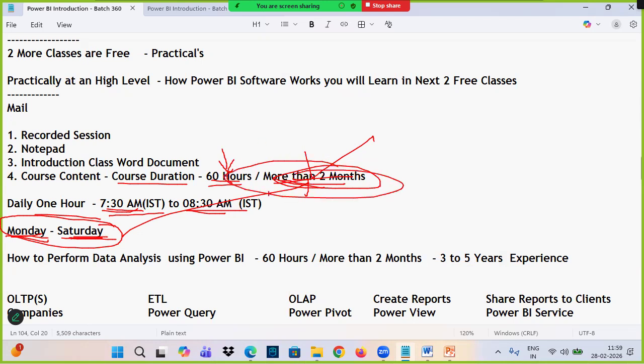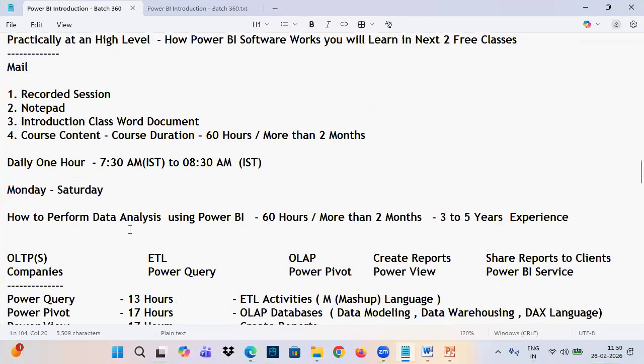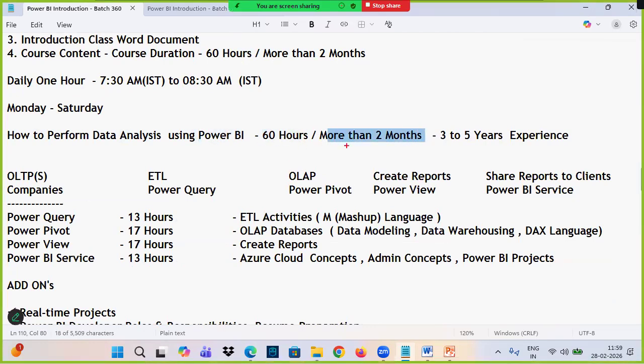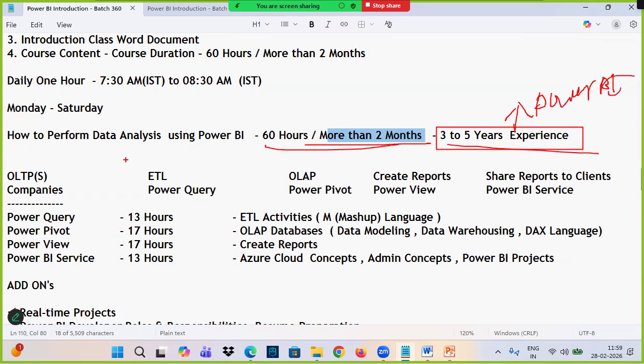Let me tell you what I'm going to cover in the 60 hours. In the 60 hours, you will learn how to perform data analysis using a software called Power BI. That's what you will learn in the 60 hours, more than 2 months. I can confidently tell you, when you learn this, you can keep 3 to 5 years of experience on Power BI. That much knowledge you will gain from the 60 hours training, guys.